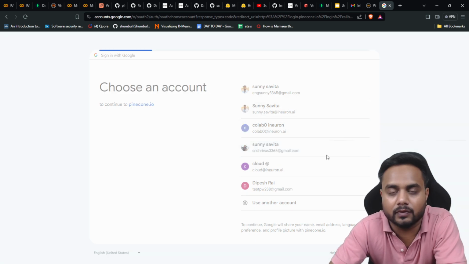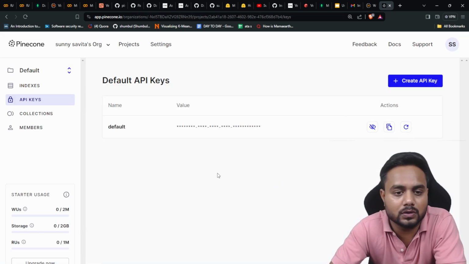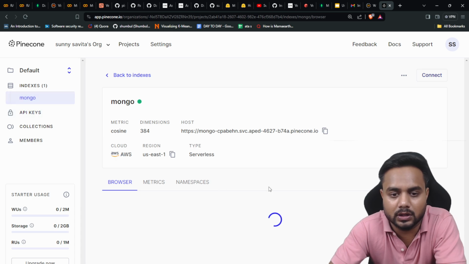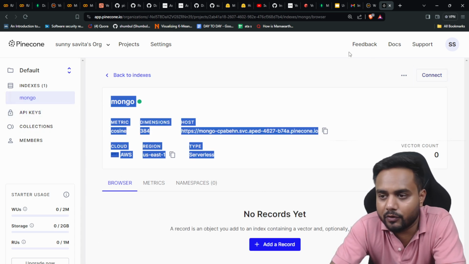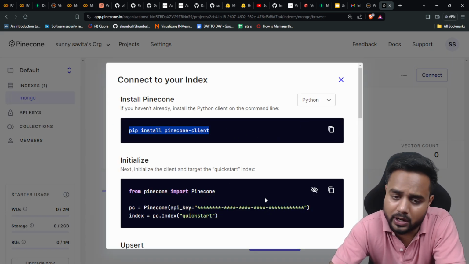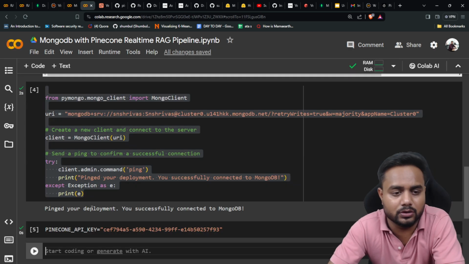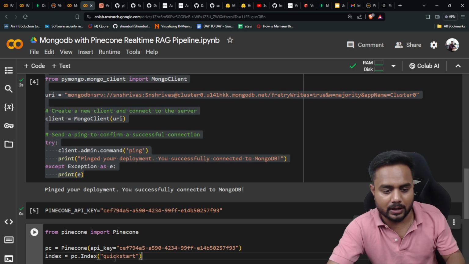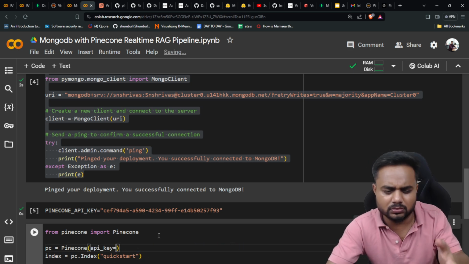So I'm going to be logging in. Okay, great. Now here's my API key. Now what I will do, I will simply click on this connect. The Pinecone client I already installed. Now just copy this particular code and keep it inside your Colab. Then API key wise, remove this one. I already did it, so it's the same actually.